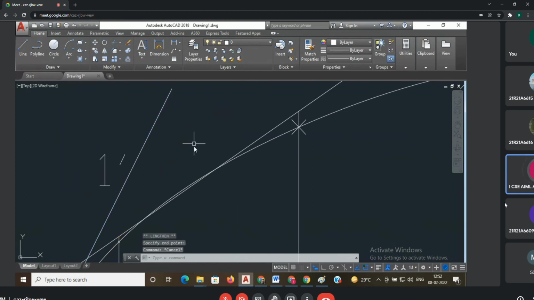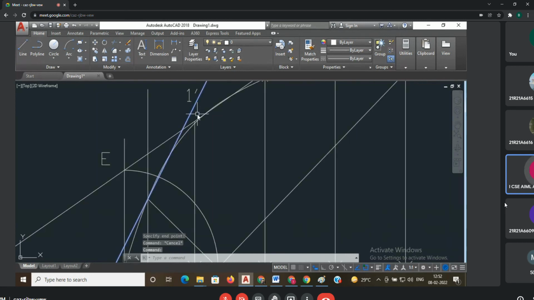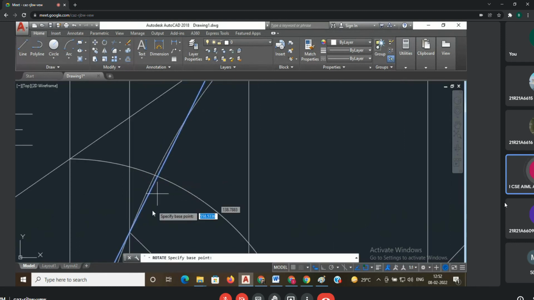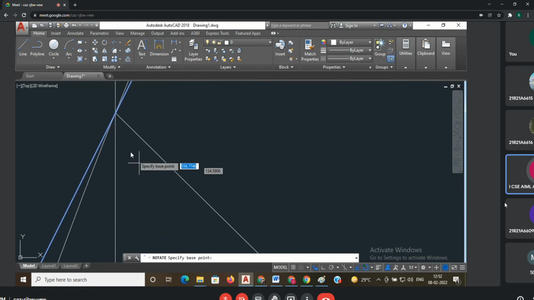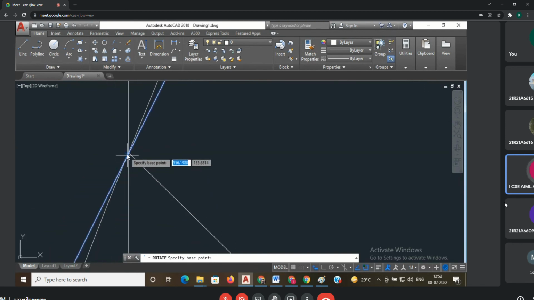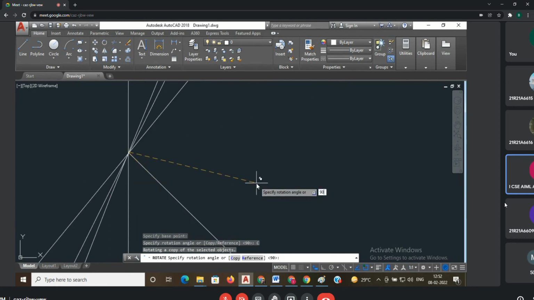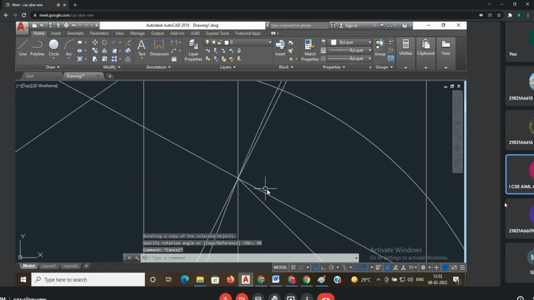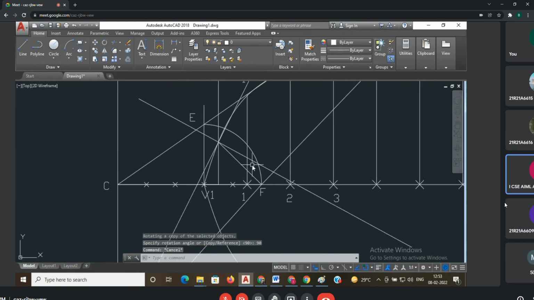Next, again, go with the rotation. Select this, go for rotation. Select the base point. Where is the base point on the curve? Here. Select the base point and go for copy and give 90 degrees. Now you got tangent and normal. This is your tangent, this is your normal.